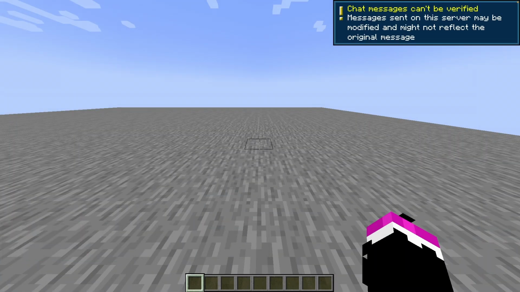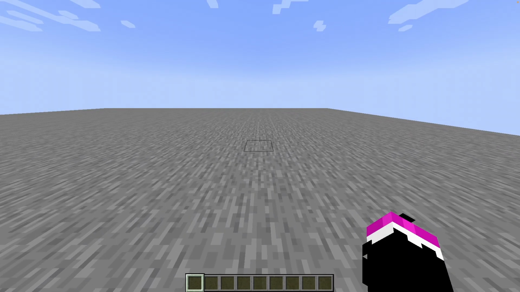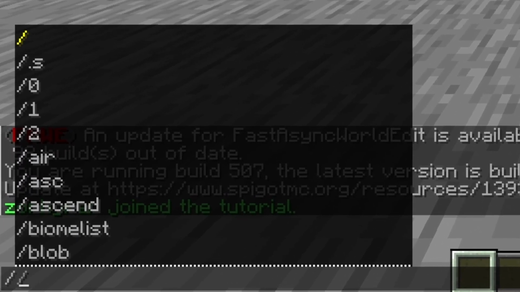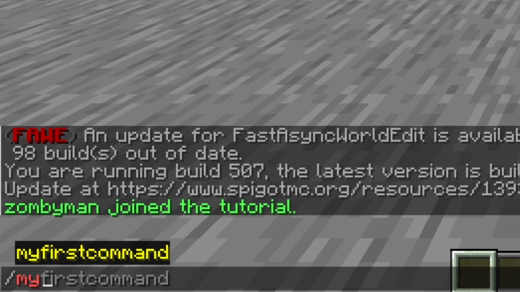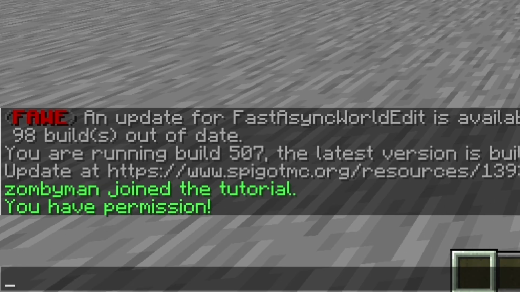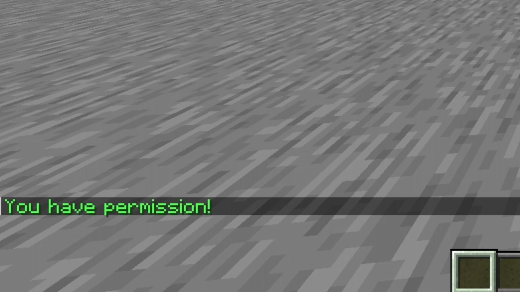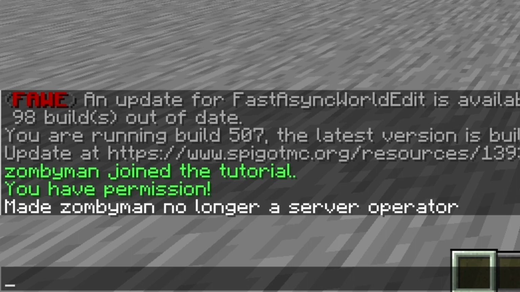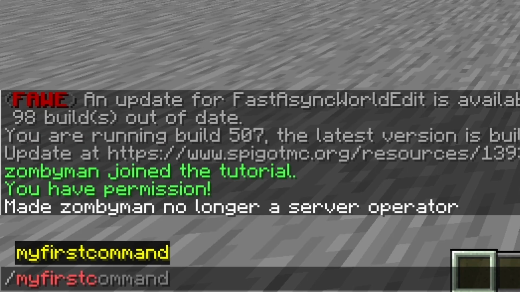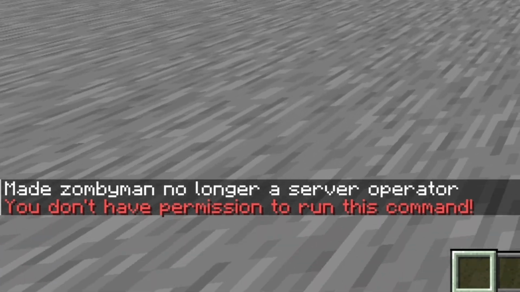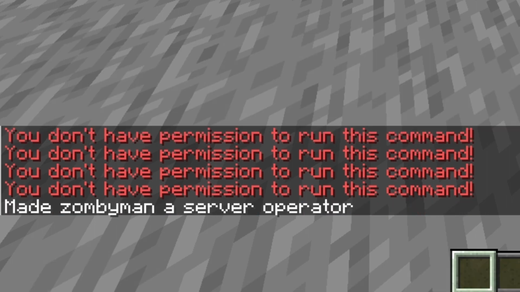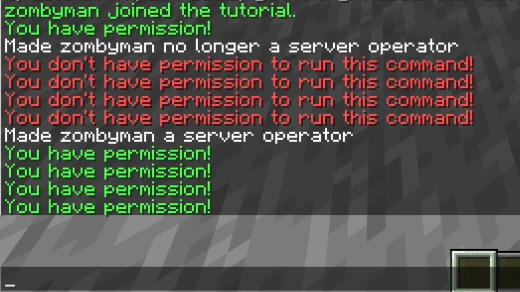Okay, so now when we are on the server, let's test this command. So you go here, slash myfirstcommand. You can see it pops up right there. Type it in, enter, and then you can see you have permission because of course I'm op. Let's deop myself. Okay, let's try it again. My first command, enter. You don't have permission to run this command. Okay, so what happens if I op myself again? Oh, then you have permission.